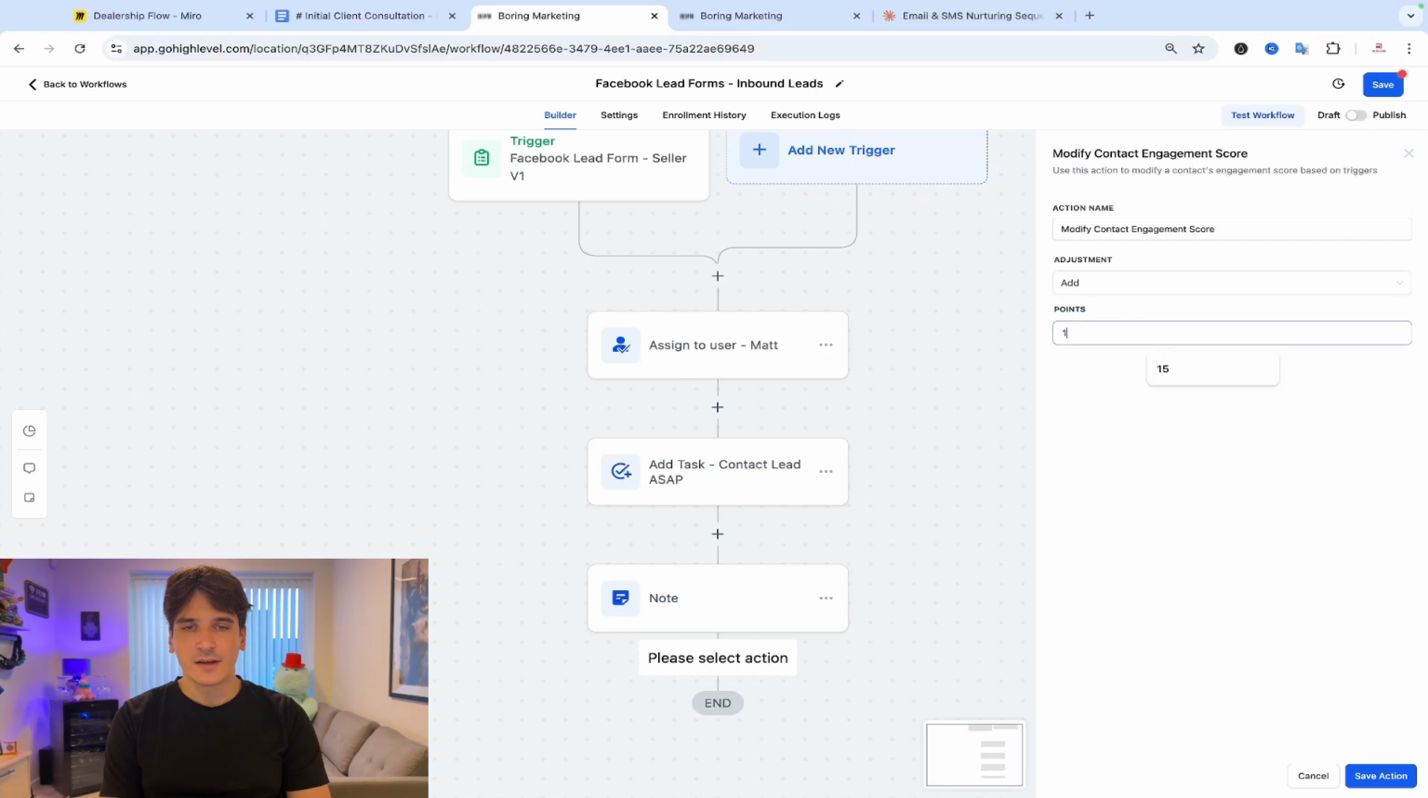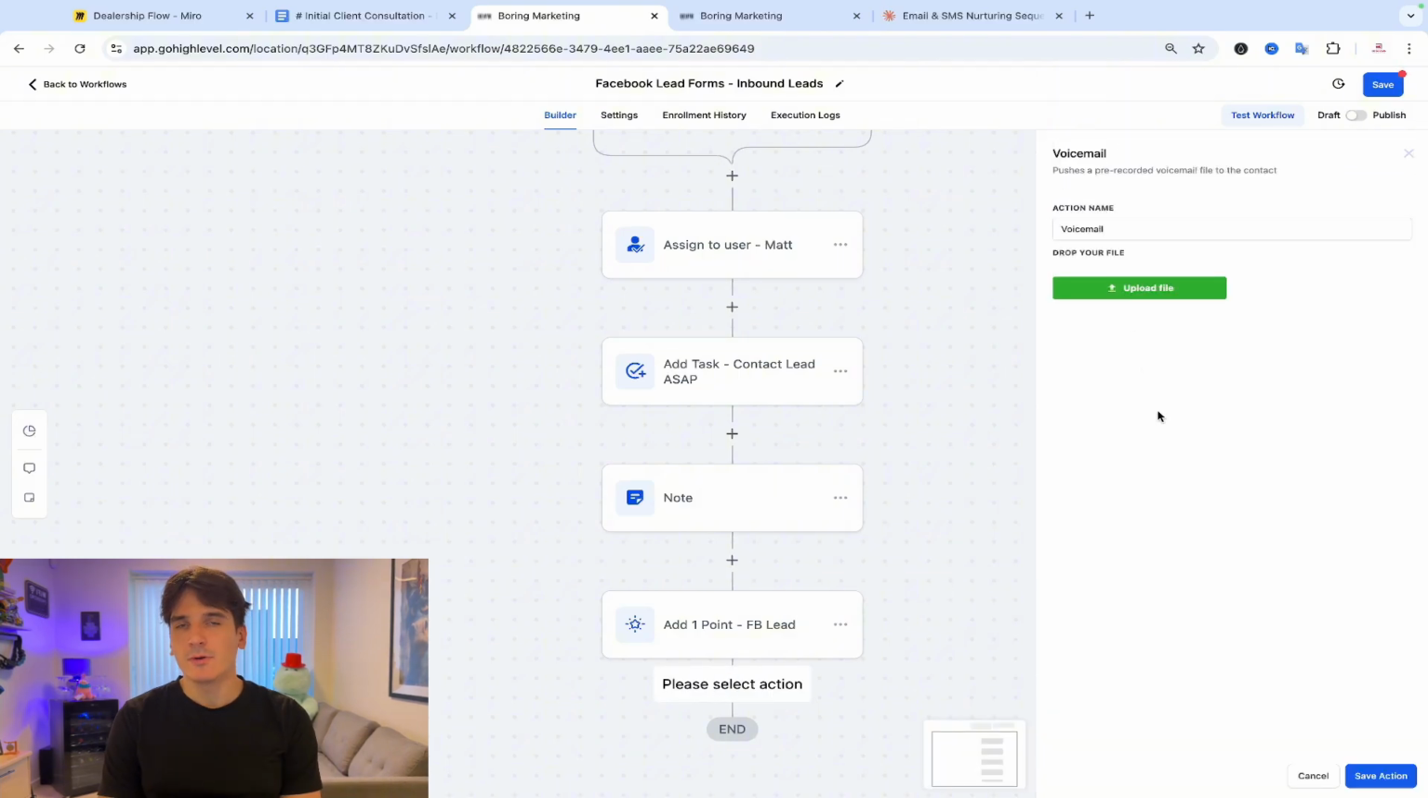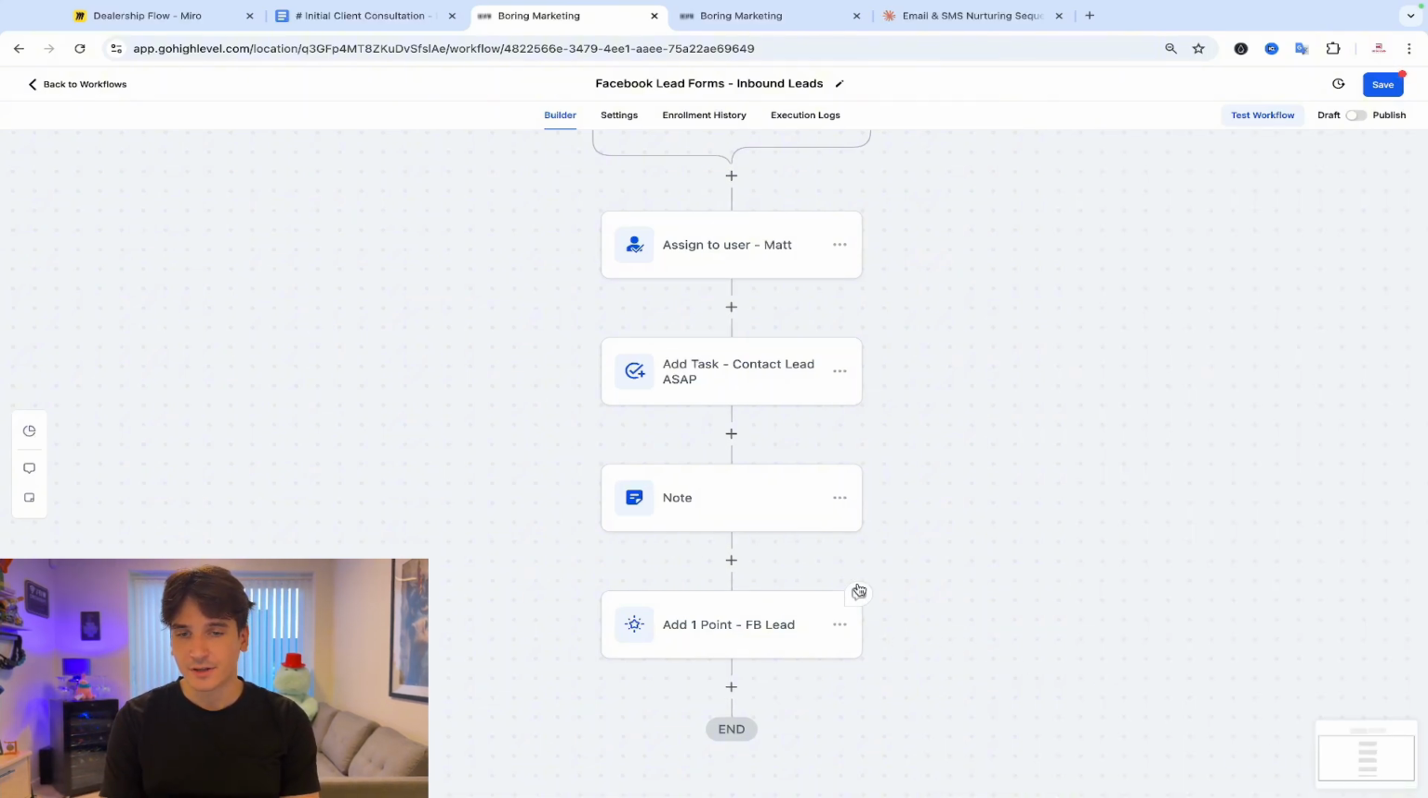Next one, we're going to add one point: this is an inbound lead from Facebook. We're going to save this. Now, I would love to leave a voicemail in here, but I don't have anything on file, so just add it on your own and save the action. You'll have to replace that file for every client and every account so it doesn't send out wrong voice messages. So I'll just leave a comment in here.